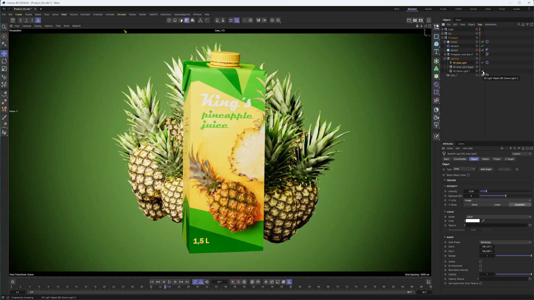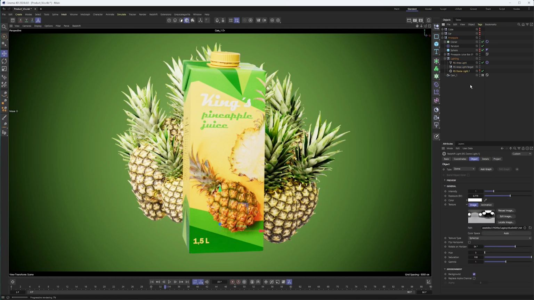Okay, we have our dome light in there. See, that's flattening things out a bit too much. So in our dome light, I'm going to start turning this down.